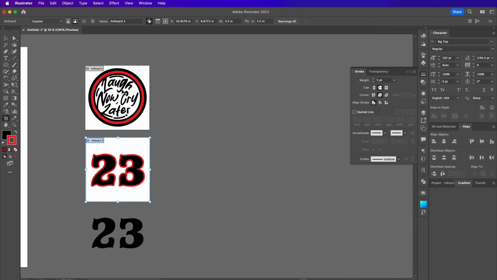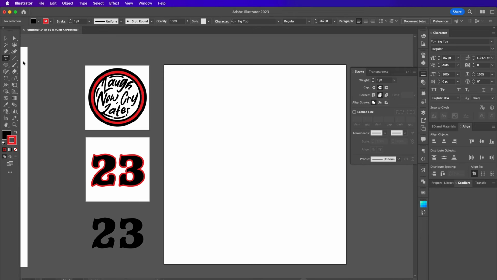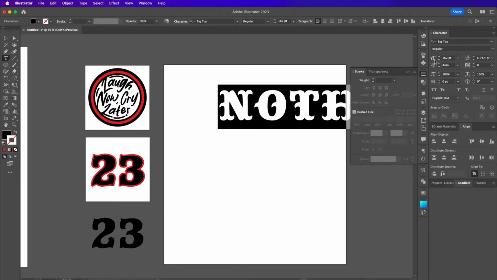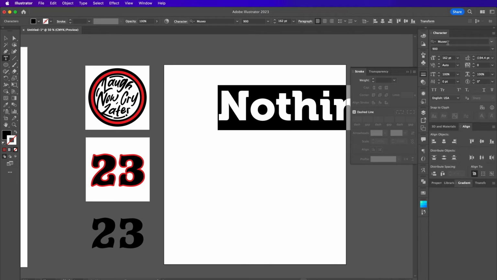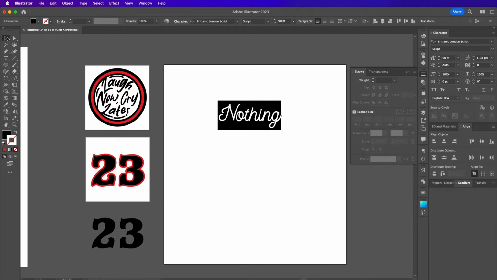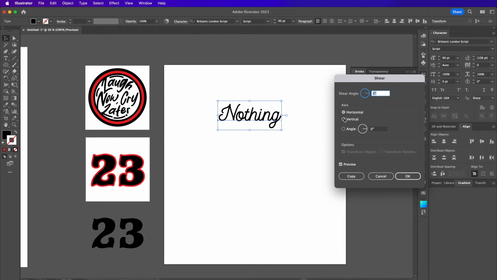Now we're going to create a new artboard, and for this particular one, I want to add some script writing. So I chose a quote that I want to use: "Nothing to lose, everything to gain, against all odds." And I will be using this particular font, and the size will be 90. So here I will shear my font. Change your shear angle to -10, and it will be vertical for the axis.